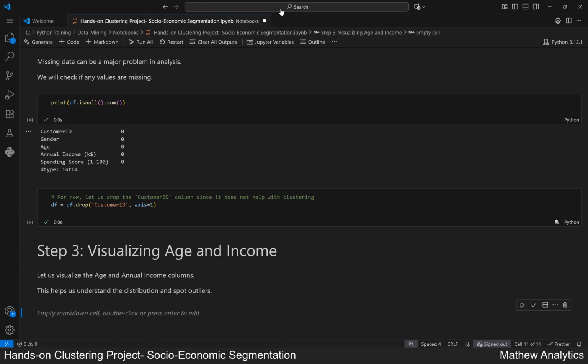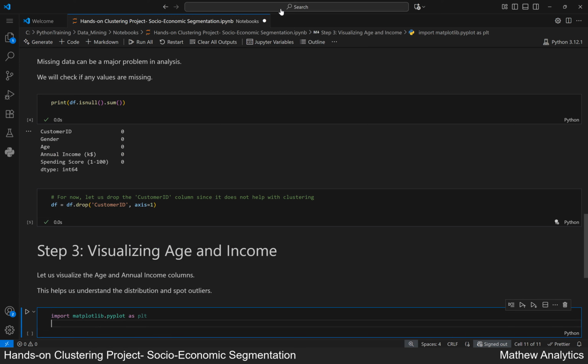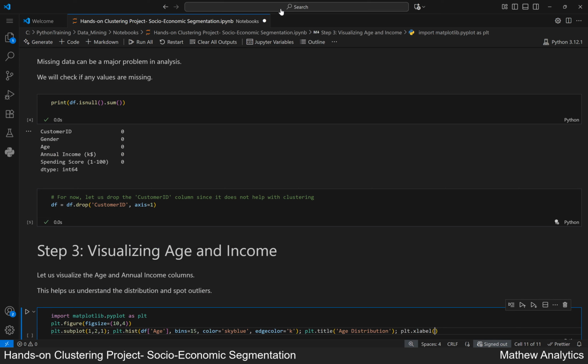Let us see the spread of ages and annual incomes with histograms. We bring in matplotlib for plots. We make the figure bigger so both plots fit easily. This shows us how ages are spread among the customers. Now we see how many customers fall into each annual income range. Plots are displayed together for comparison.